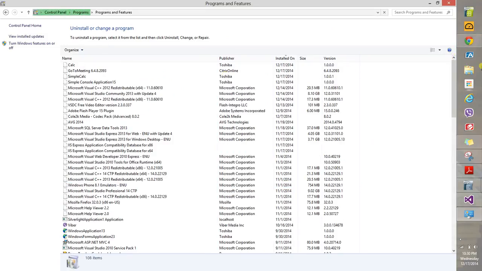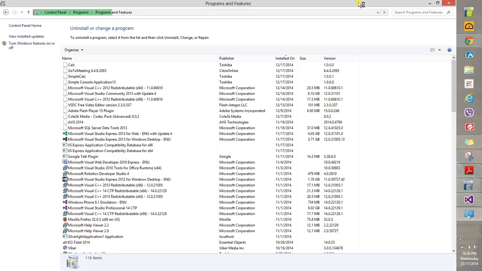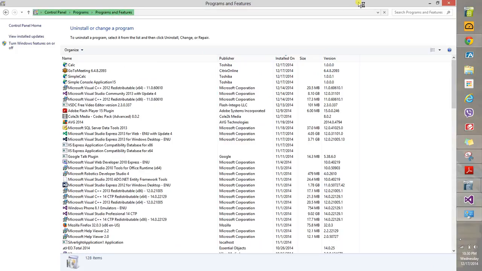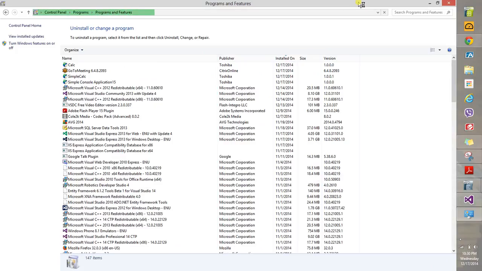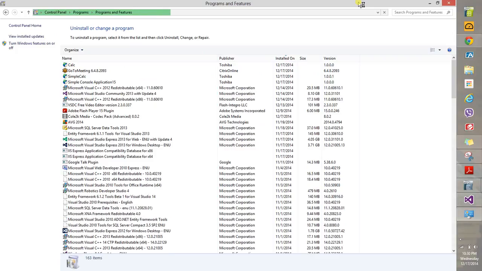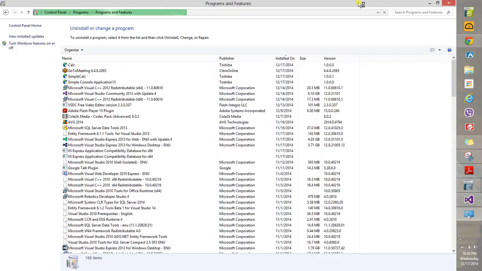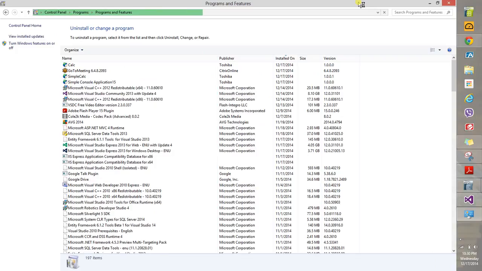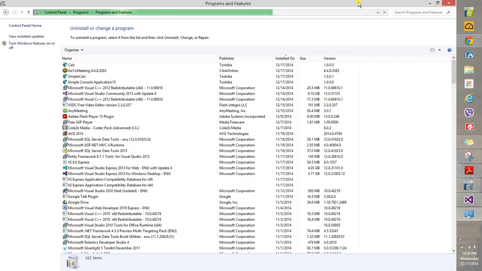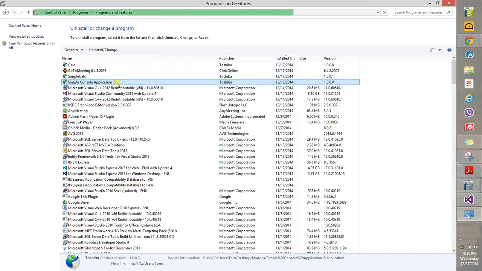Some of the features of Windows have not changed in many years. Okay, so give this a second to populate this list. This process can be a little time consuming, especially if you have a lot of stuff installed as I do. As you can see, I have a huge number of things. But the cool thing to note is, as you see, it says Simple Console Application 15. The publisher is Toshiba. They made my computer. There's the date of installation, and then there's the version 1.0.0.0.